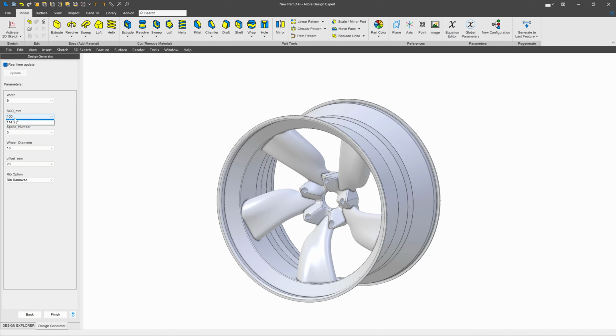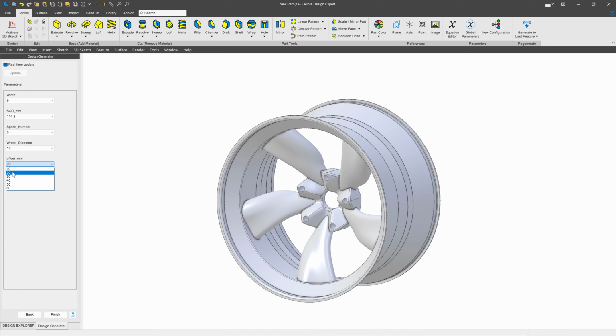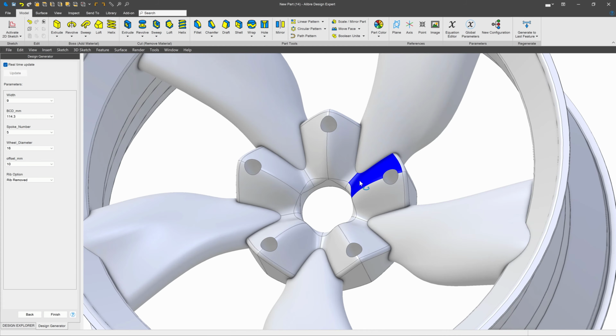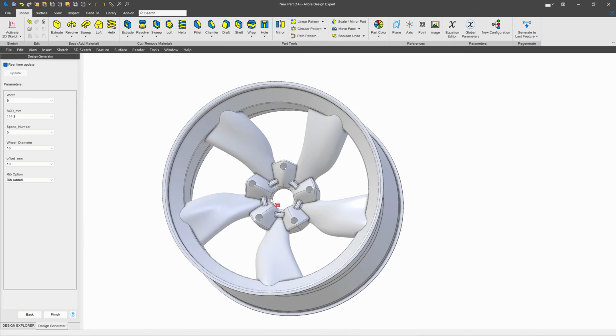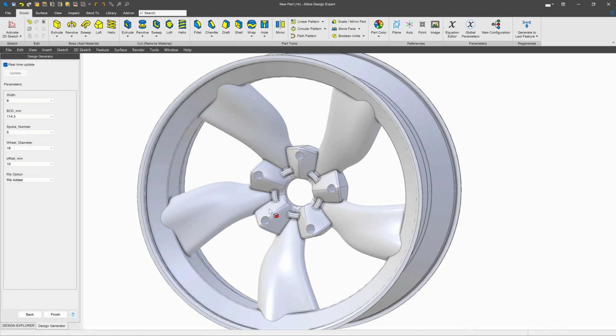Now I think I want my bolt pattern to be 114.3 millimeters by 5. And there are center bolt pattern changes. And maybe I'll want to change the offset down to 10. And then I have a center rib option, right? So we can toggle on a support rib if we'd like to add that. And this is just a simple example of the power that dynamic design generation can give.